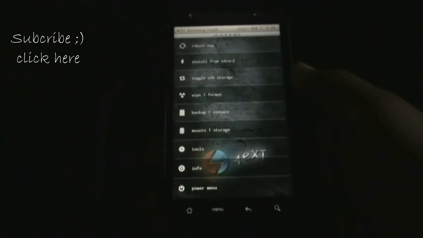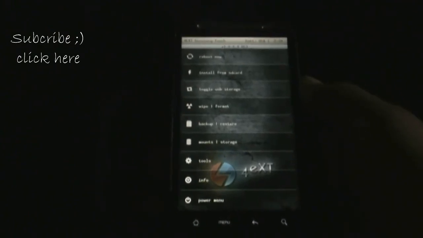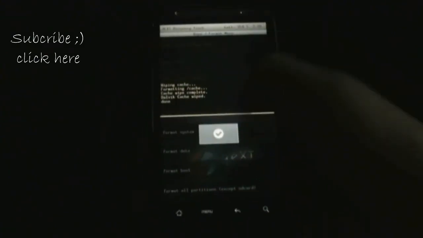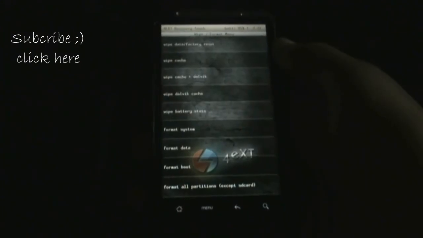So now I have rebooted into recovery. So now you just need to do a full wipe. So just do the wipe data factory reset and do it. Now it's done. Now just do the wipe cache. And now if you're on a different recovery mode, you can find the wipe dalvik cache on the advanced menu. So just do it too.